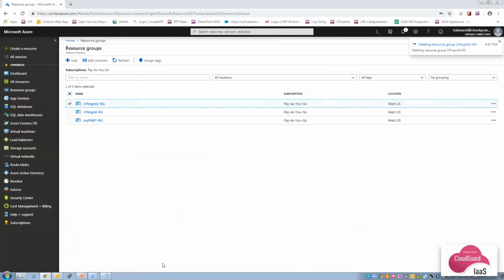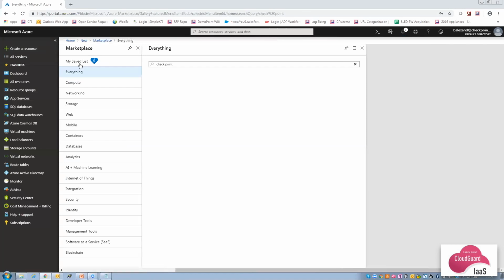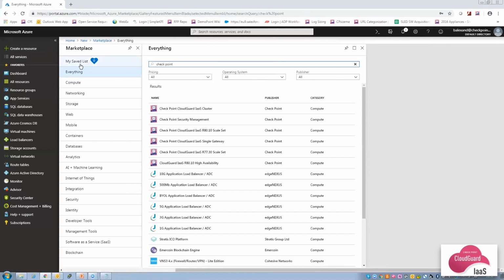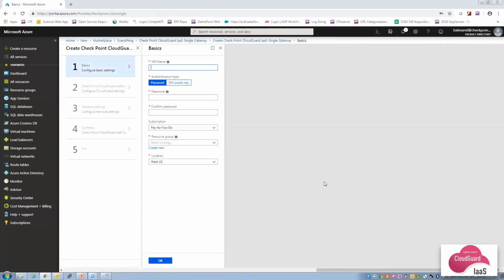Okay, so the next thing I'd like to do is create the checkpoint gateway. Let's click on Create a Resource. We'll search for checkpoint. We're going to be choosing the Checkpoint CloudGuard Infrastructure as a Service single gateway. Let's click Create. So we'll give it a name, Checkpoint Gateway. We'll use password authentication.